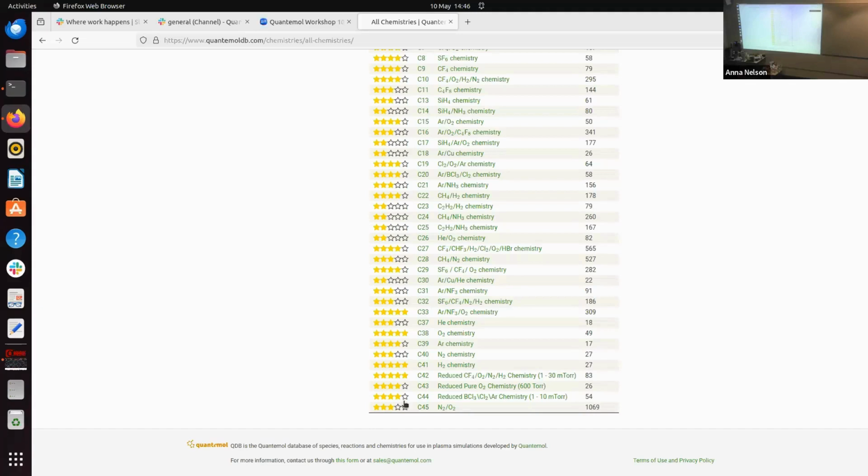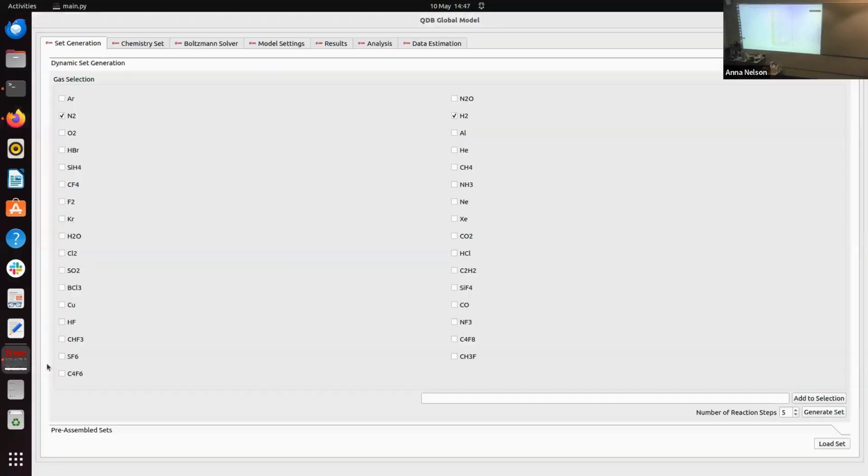So what we then did is that we launched our desktop app, which you get as part of the QDB Gold subscription. Basically, it still connects to the server to download species and reaction data, but then everything else, like selecting reactions and maybe running a global model to test this, is all done locally.